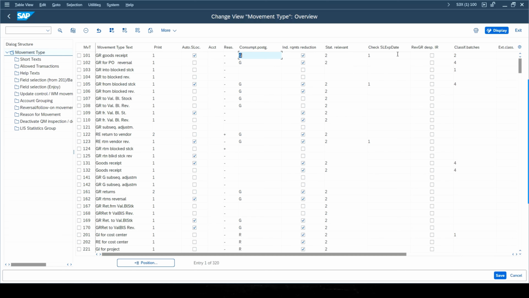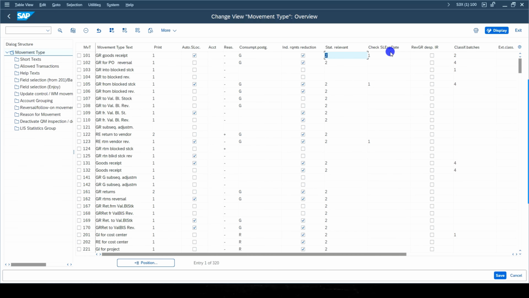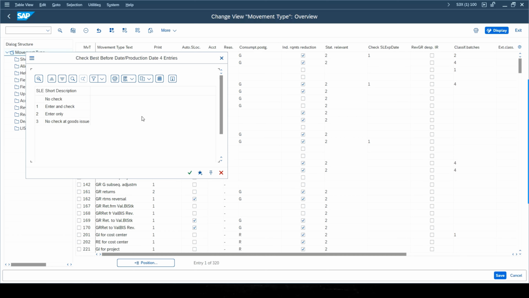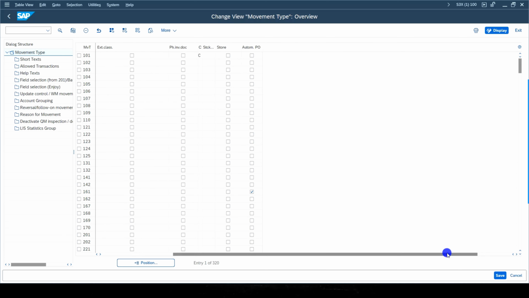Now if we further take a look at the statistics relevant column, you can see that it indicates whether the movement type leads to an update of the statistics or inventory controlling, right? Let us click on this list button and take a look at what options exist. Here number 2 represents the document evaluation and standard analysis update, right? The next one is check storage location expiry date. If we click on this button, it says number 1. Okay, and the number 1 suggests entering and checking. So here you have to enter an input, then you can check whether the storage location is expired or not. Similarly, you can see the other controls under the movement type, and the automatic PO option is also controlled by the movement type besides the automatic storage locations, right?